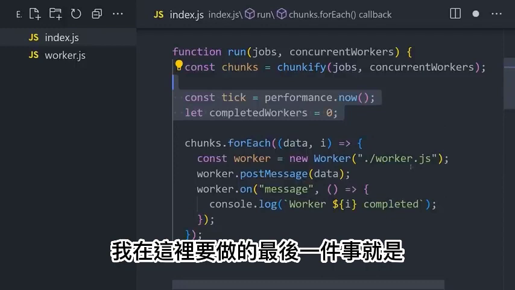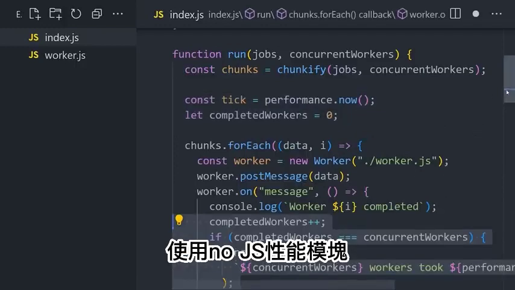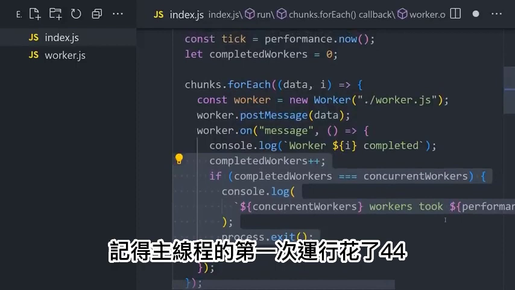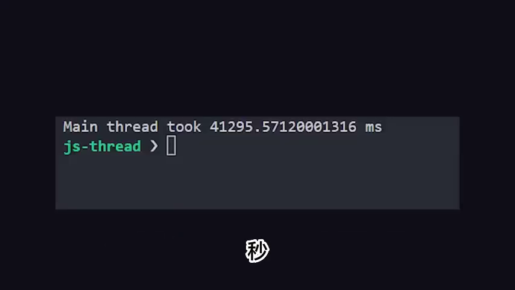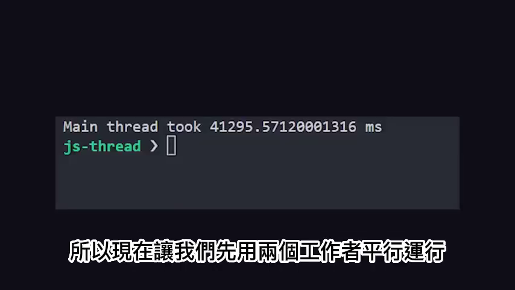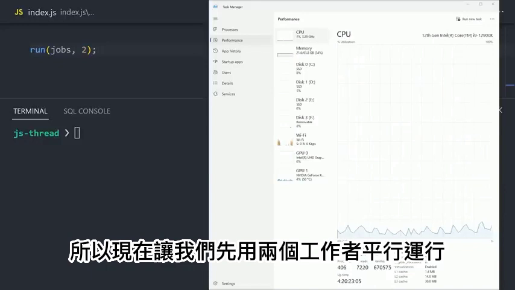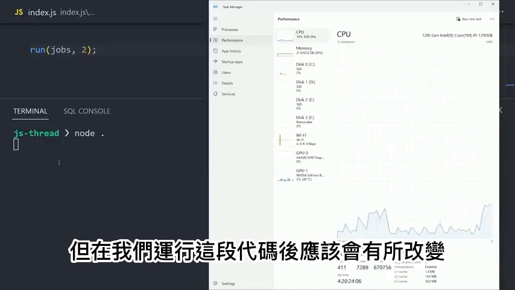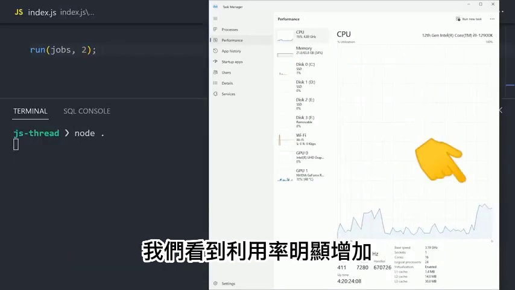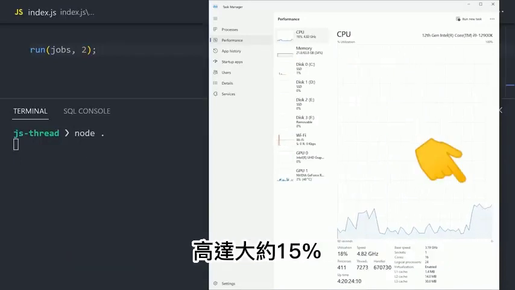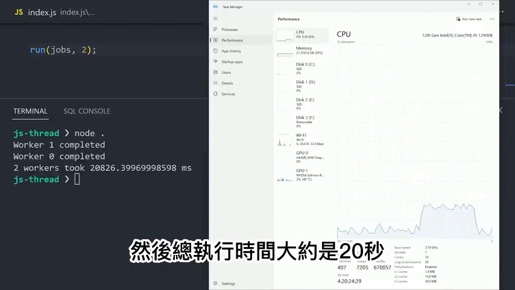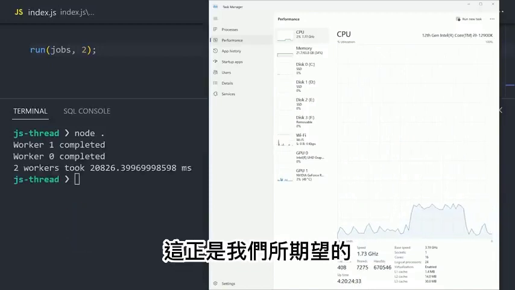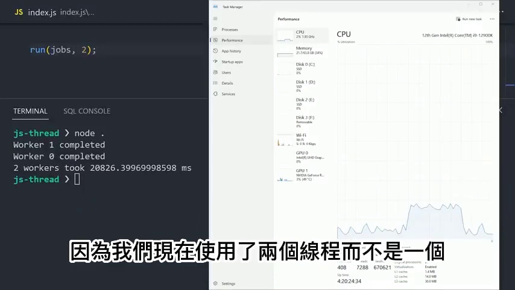The last thing I'll do here is use the Node.js performance module to measure the amount of time it takes for all the workers to complete. And now we're ready to fire up the V8 engine. Remember, the first run on the main thread took 44 seconds, so now let's go ahead and run 2 workers in parallel. Currently my CPU usage is at about 5%, but that should change after we run this code. We see a definite increase in utilization up to about 15%, and then the total execution time was about 20 seconds, roughly twice as fast as the initial run on the main thread. And that's exactly what we would expect because we're now using 2 threads instead of 1.